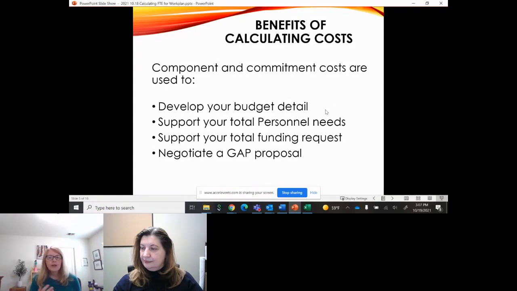If anyone is questioning your costs, you can say, this is how I came up with my numbers. And lots of times, once we hear that supporting information, it totally makes sense to everyone. So it's great to have that supporting information available.